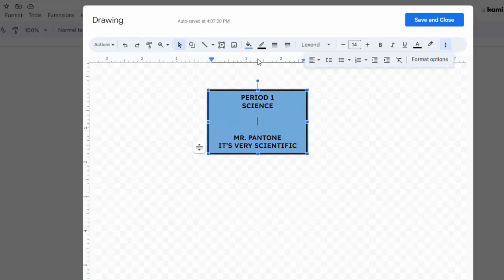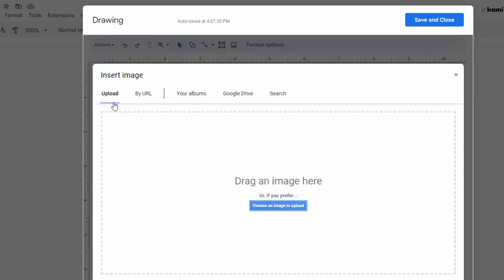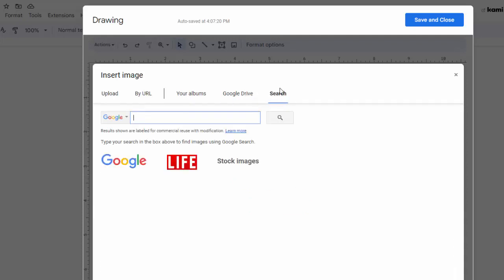There's a button right here for inserting an image. I'm showing you the button right now. There's a button up on this toolbar for inserting an image. So I'm going to click that, and I get the options here: if I have something saved, I could upload it. If I have something on my Google Drive, I could click here, but I'm just going to search for an image. I'm going to click search, and I want a microscope.